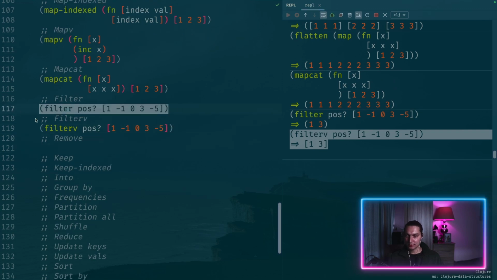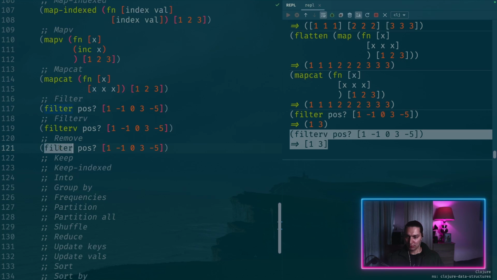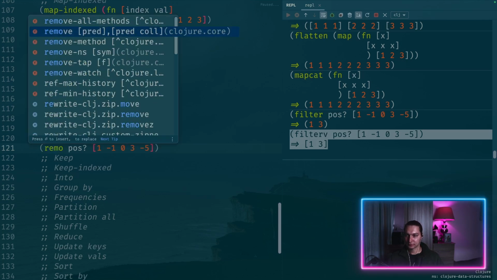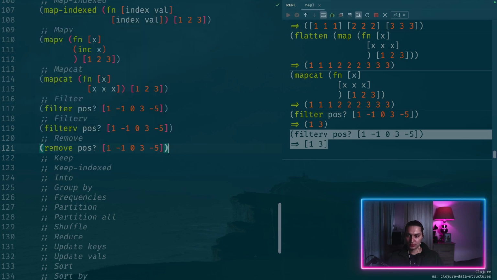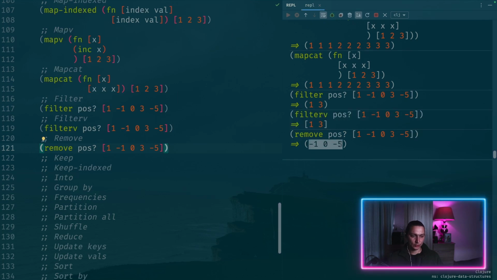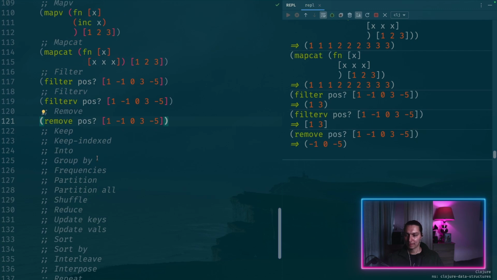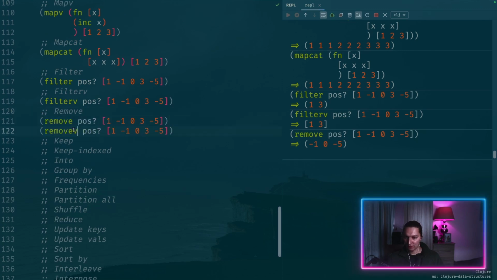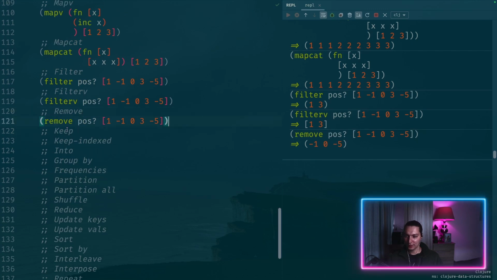Remove is the opposite. So let's say we want remove now here. And we want positive. So we'll now have everything that's not positive. So 2 negatives and 1 zero. I'm pretty sure there's a removev. No, there's no removev, unfortunately. But yeah, anyway.